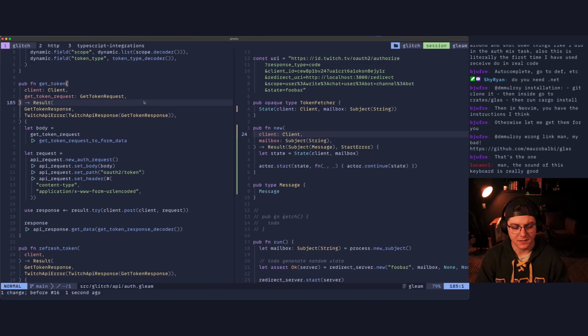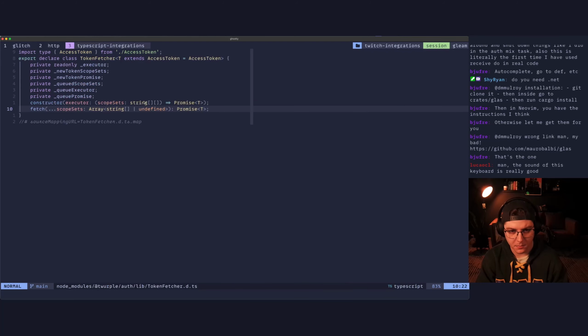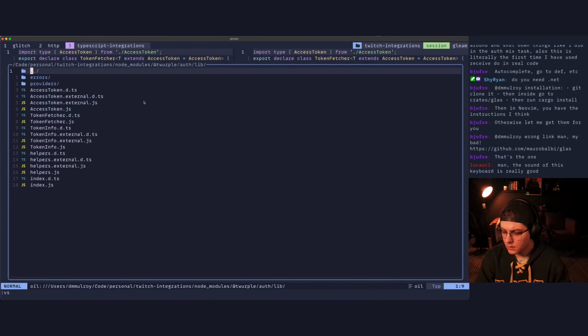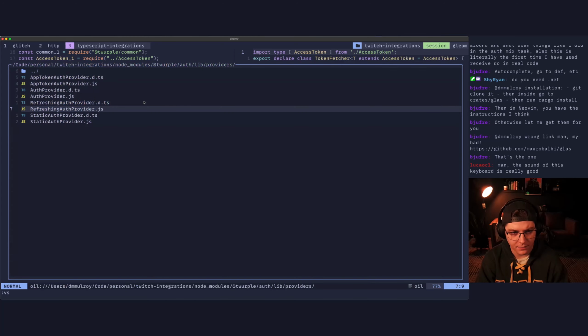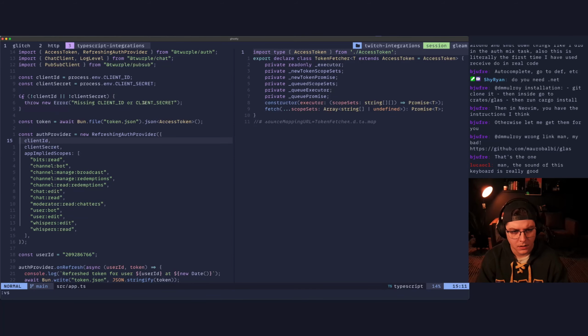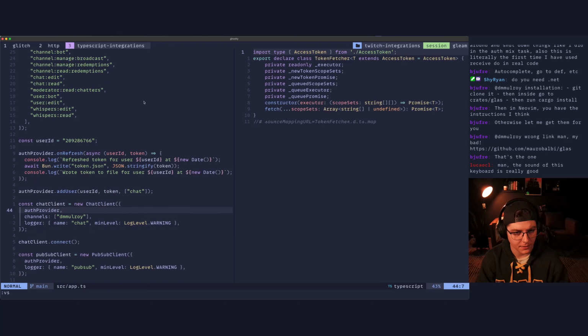I'm gonna end up dealing with circular dependencies unless I copy the client or create a new client type. Because I really like this idea that Twurple uses, where they have these authentication providers, like this refreshing auth provider, and I believe that gets given to a client. So if we go back and look at my code in app, we create an auth provider, we give it a client ID, a client secret, some implied scopes, and then when we create a client, we give it that auth provider. I kind of like that pattern.